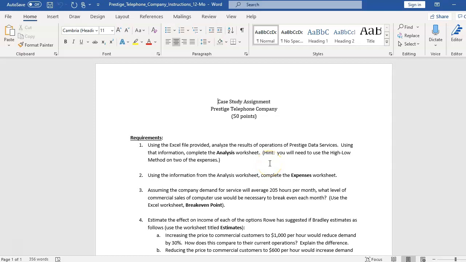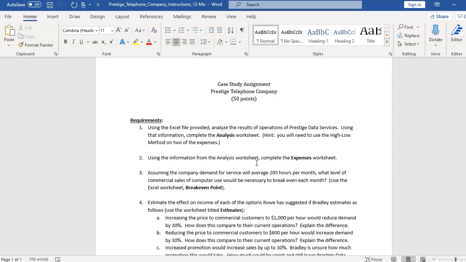Well, here's some information for Prestige Telephone. It's very similar to the previous case, the Wilkerson case. You've got kind of the same set of documents. You've got a Word document with instructions. You've got an Excel file. You've got a PDF, and you've got the evaluations to work on.